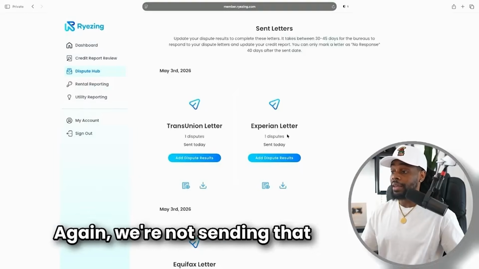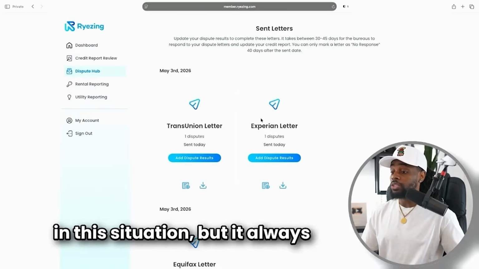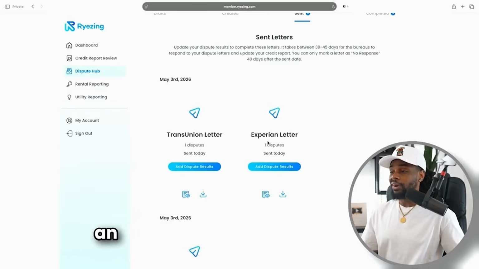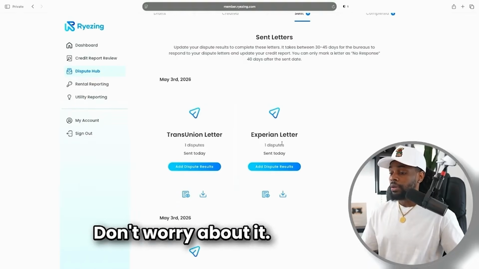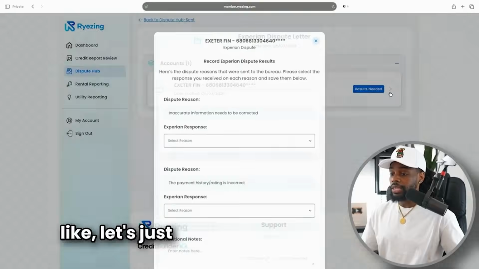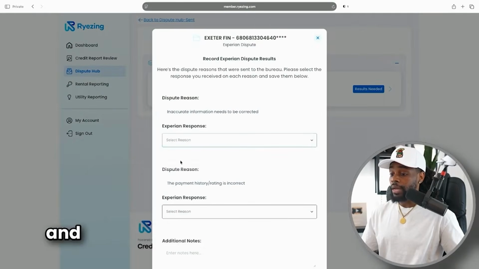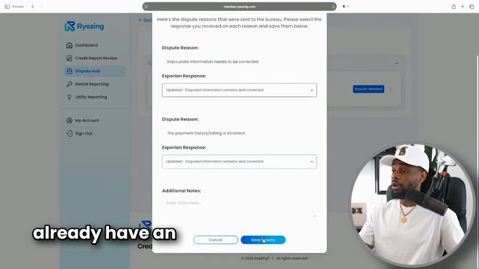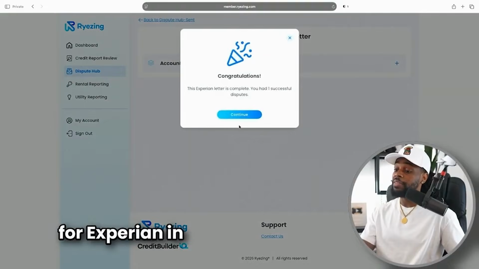Again, we're not sending that in this situation, but it always generates all the letters that are associated, all right? So it's like an automatic thing, don't worry about it. You can add the results for this, and you can just say, let's just say that it was updated, right? And the dispute was corrected. Let's just say that, because we already have an on-time payment for Experian in this scenario.